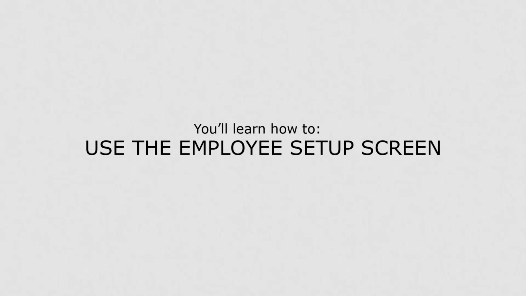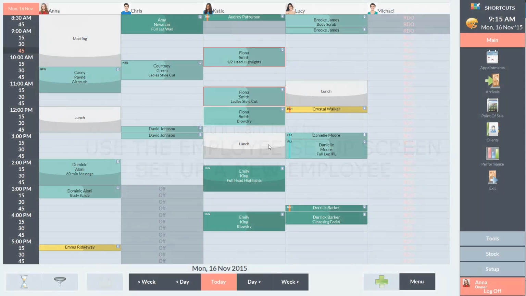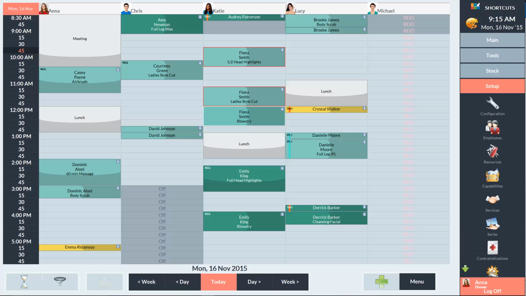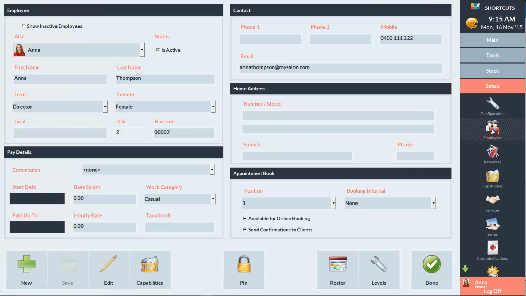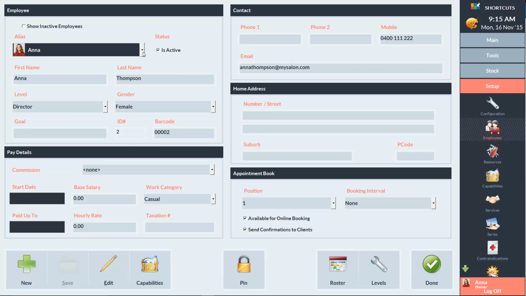In this lesson, you'll learn how to use the Employee Setup screen and set up a new employee. To access the Employee Setup screen, go to the Setup menu and choose Employees. You can come in here at any time to update an existing employee's details, and you can use this drop-down menu to select the employee. Or to set up a new employee, we'll click the New button.